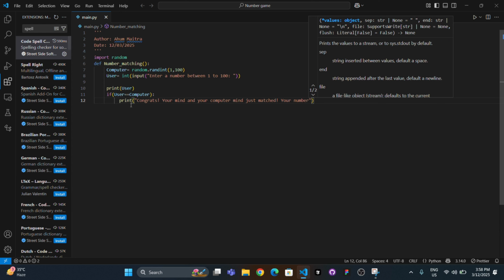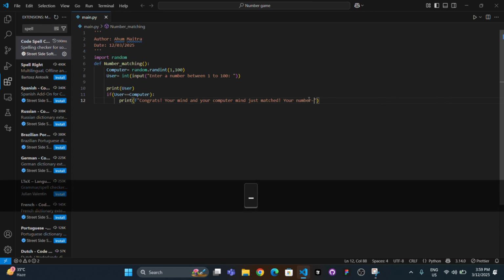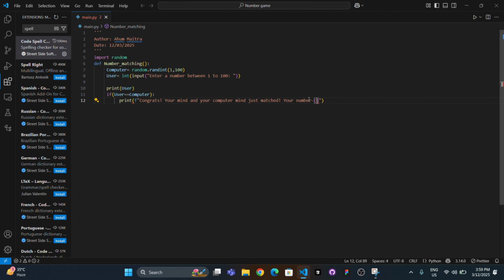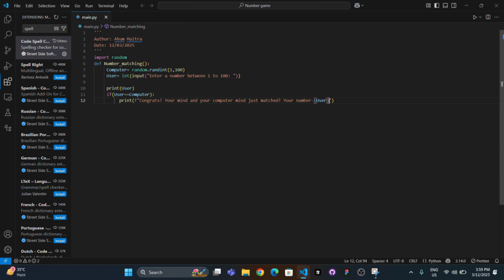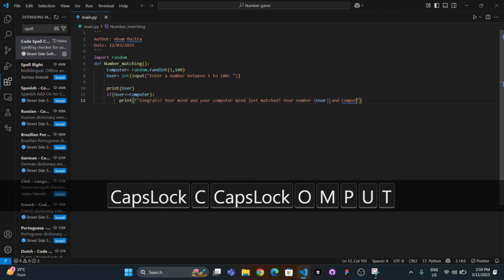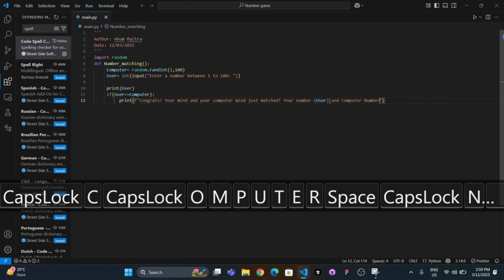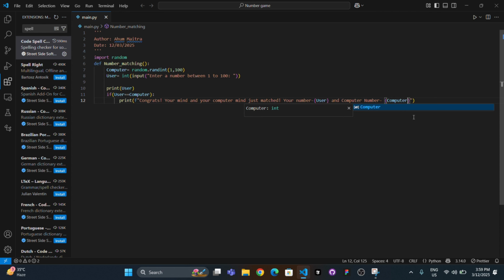Okay, your number, let's make an f string. Your number, then simply user, and your computer number, simply computer. Okay, right. What else? What if they don't match this time?